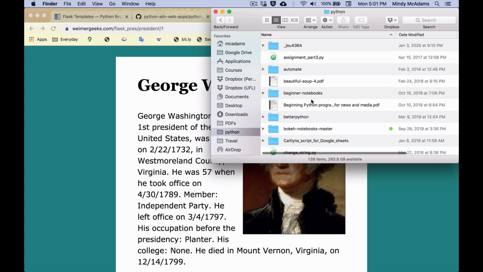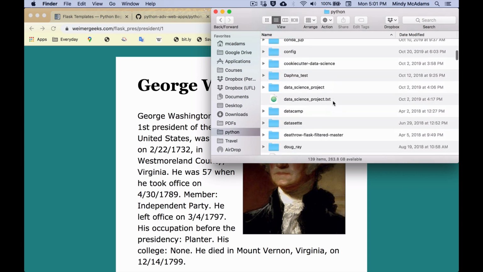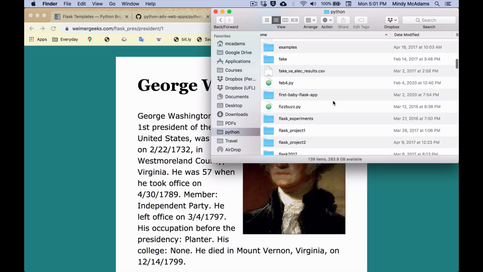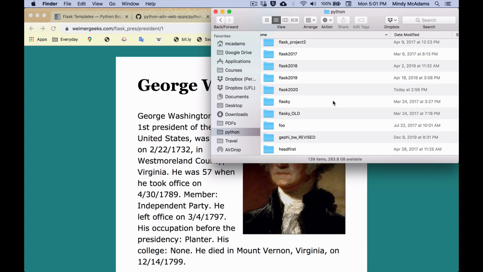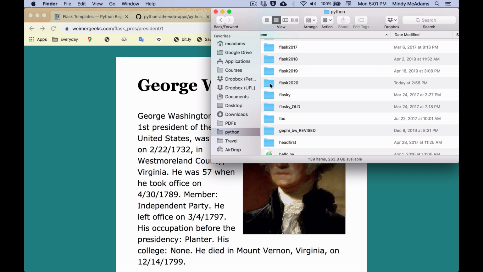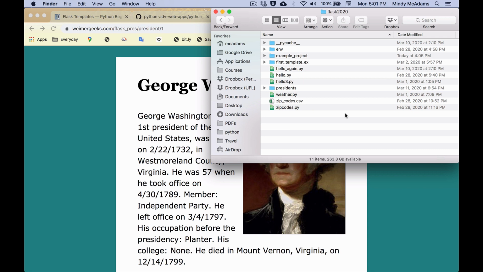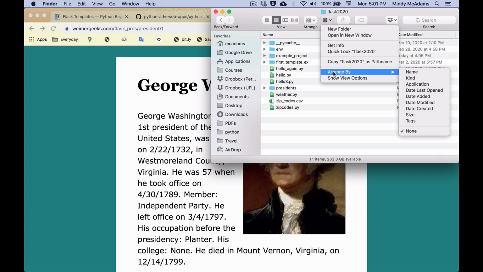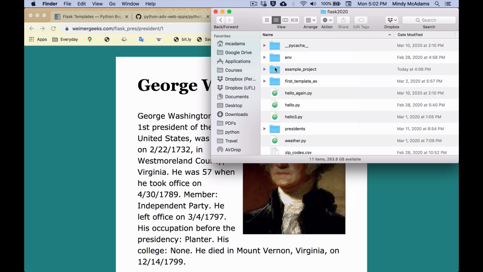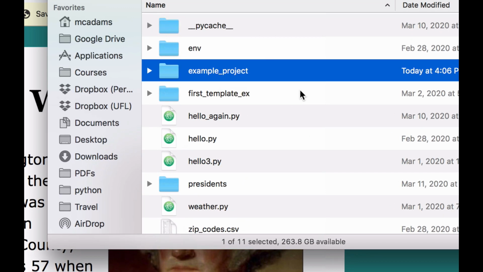So I've got a Python folder, and I try to keep all my Python work in here, and I try to name folders logically. So for work that I'm doing this year with my classes, I have a folder named Flask 2020. And what I want you to see is that the folder that we're doing our work in, let's make that a wee bit bigger, is a folder named example_project. So not the name I'd normally give, but I've already got a finished app called Presidents. So I'm going to be working in this folder. I'm going to open it now, and this is the folder where everything will be, okay?